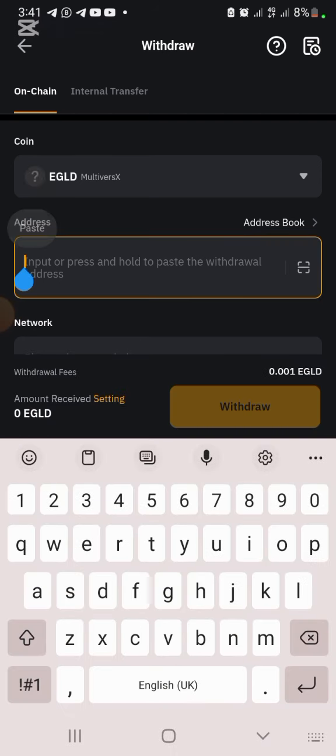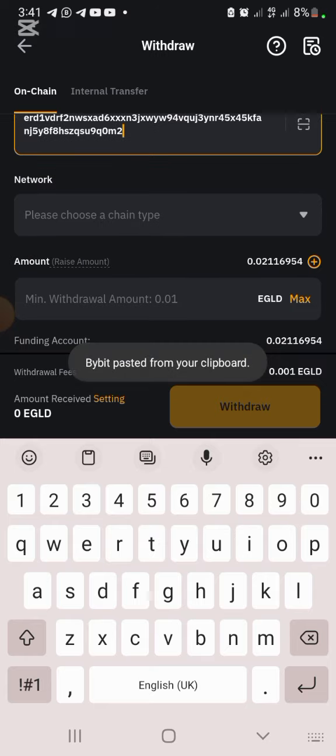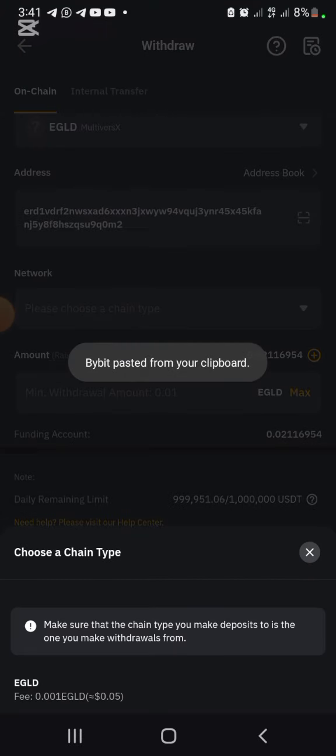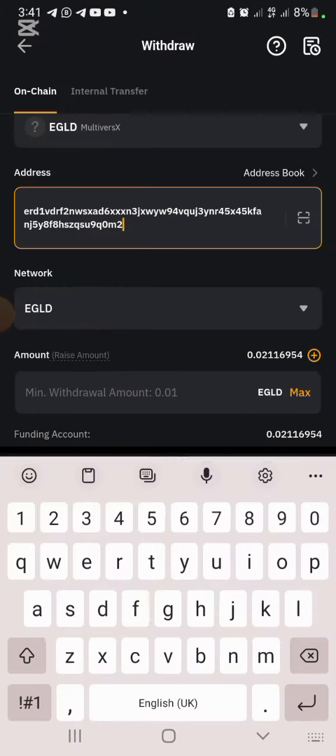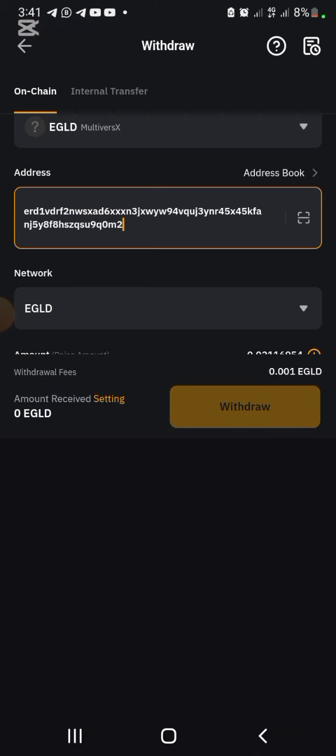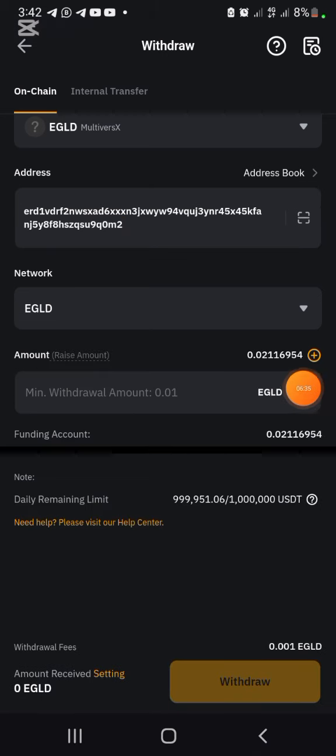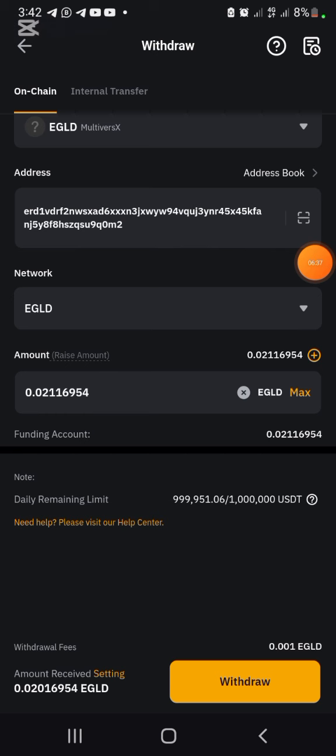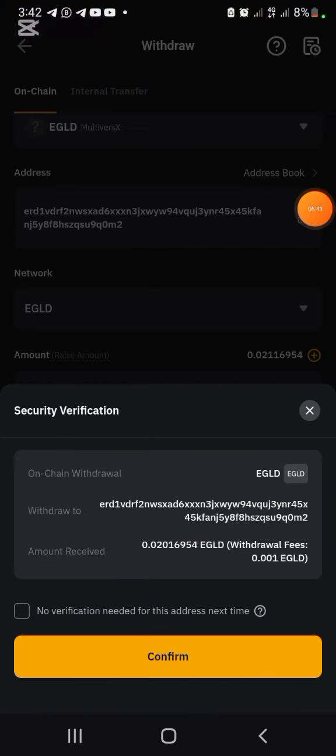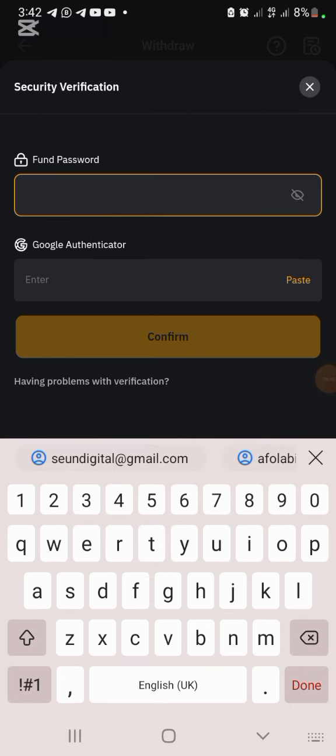So I'm going to paste that address. Then the network will be EGLD. Click on it. Then the next thing you want to do is to just click on max. We're going to send everything. Click on max, then click on withdraw. Once you click on withdraw, it's going to ask you for your password and whatever thing you're using. So click on confirm, then it's going to ask you for your password and whatever security measure you put in place. So I'm going to quickly put in my password and my Google authentication, and I'll be right back.